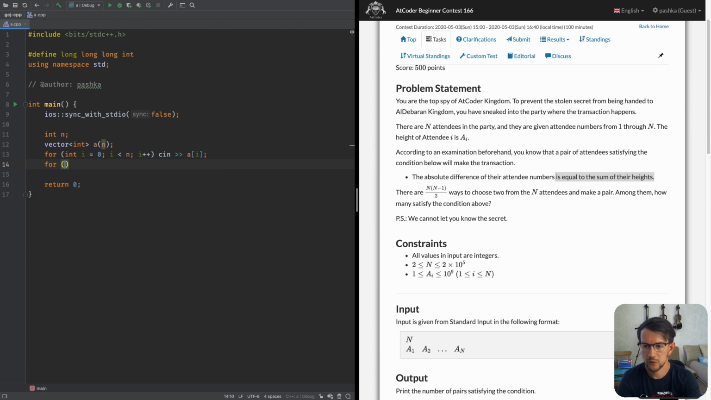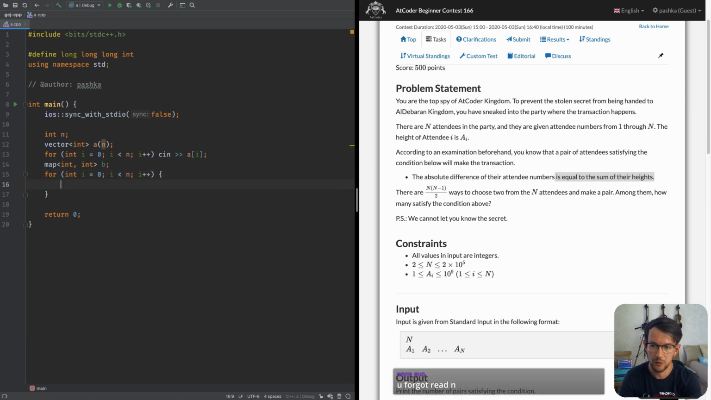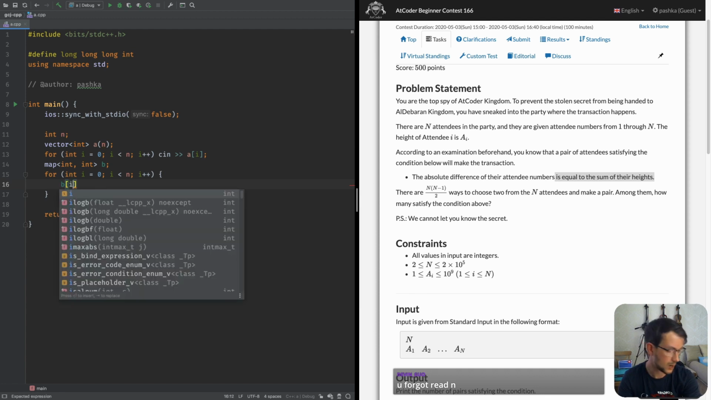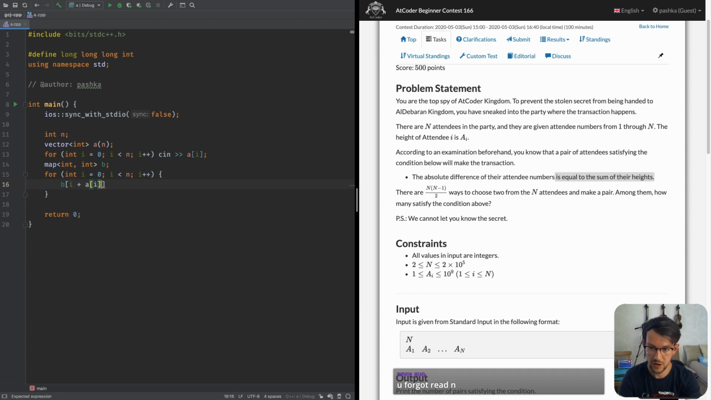And now I'll simply iterate all values from 0 to n. I'll just put them in the map. This map will calculate the number of i's I saw before with the given sum. Call it B. So now when I see the next element of the array, I will put this value i plus A of i into this array B. And I will increase the result.